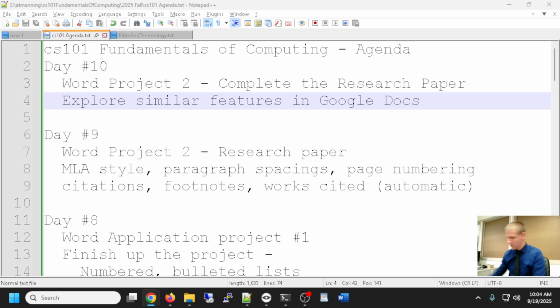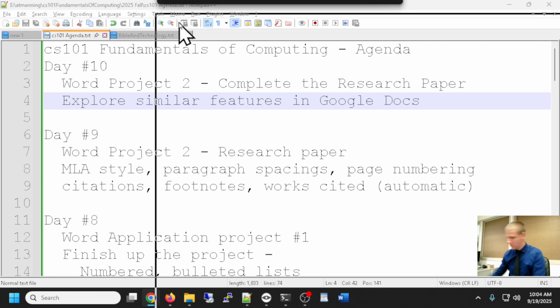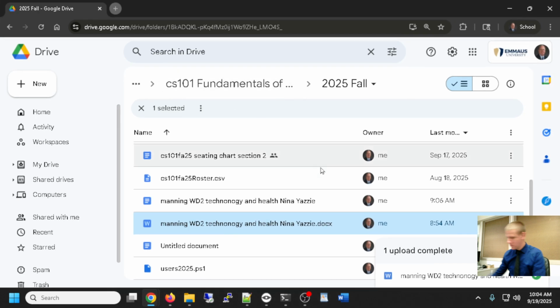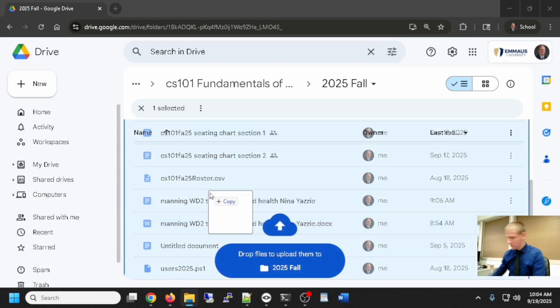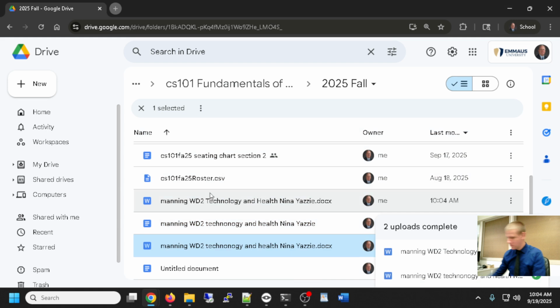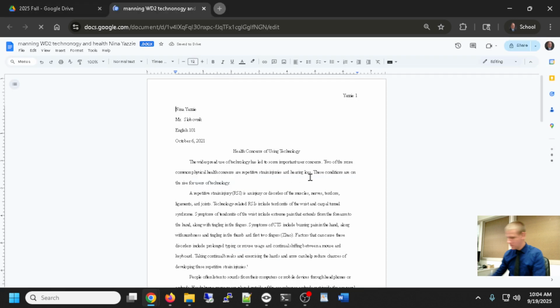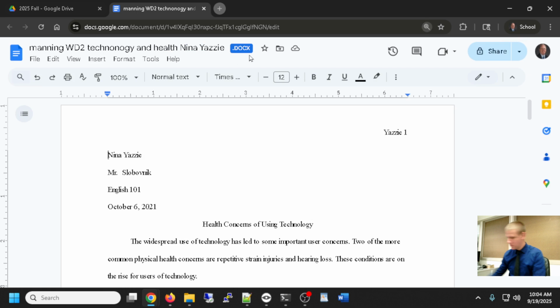I'm going to go to my Google Docs, go to my Google Drive. I'm going to drag this document I just completed from my File Explorer to my Google Drive. It's uploaded to my Google Drive. And now I'm going to open it in Google Docs. It's open in Google Docs. It shows that it is seeing this as a Word document up there with the little docx highlighted.